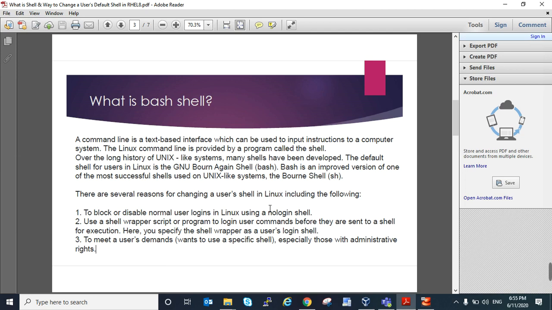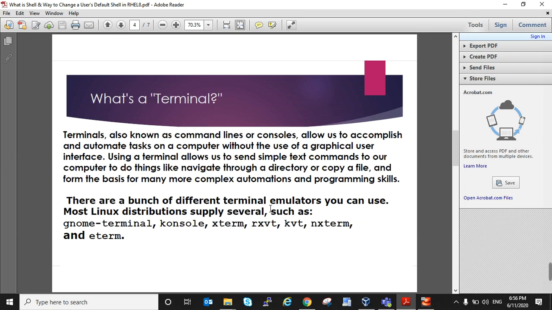There are several reasons for changing a user's shell in Linux, including to block or disable normal user login in Linux using a no-login shell, to use a shell wrapper script or program to log user commands before they are sent to a shell for execution, and to meet a user's demand to use a specific shell, especially those with administrative rights. These are the basic reasons for changing the bash shell.